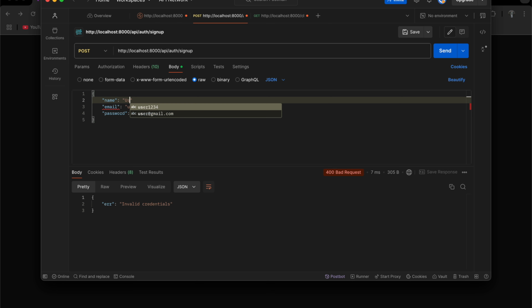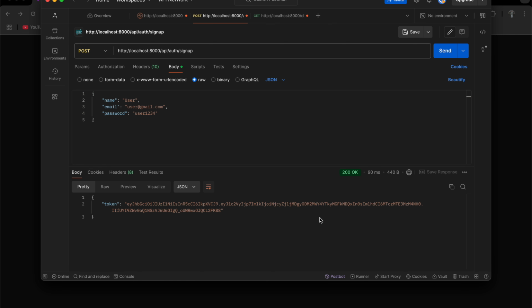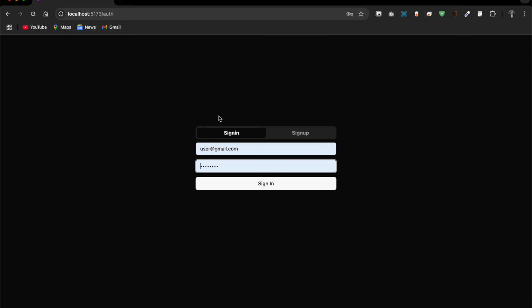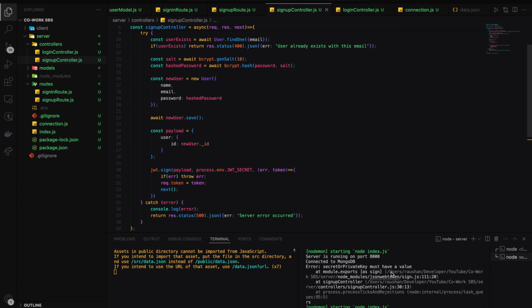Name is going to be user. Okay. And after that, send it. So you can see we got the token. And here in the sign in, simply sign in. Okay, for the sign in, we have to integrate it. We didn't integrate. I totally forgot about that.